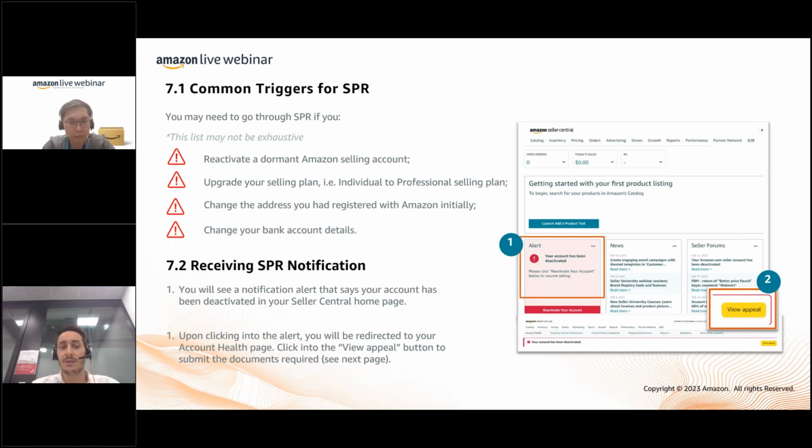As mentioned here, the common triggers for SPR are either you have a dormant account, so there has not been a lot of activity on the account, you've upgraded the plan, or you changed the address or bank details from the registration process. And this is again to verify your identity and that the changes that you made are legitimate.